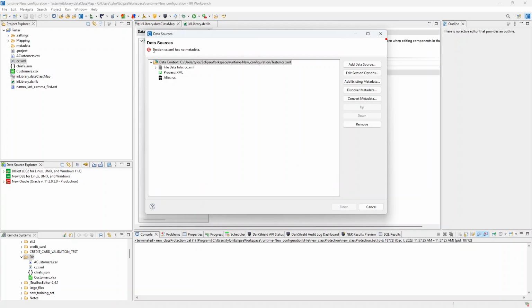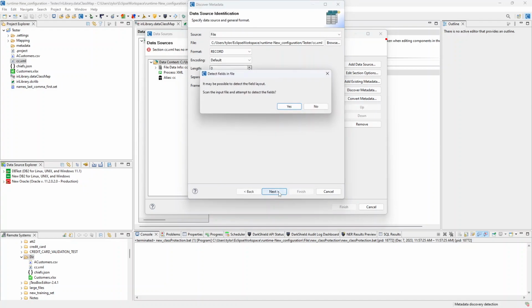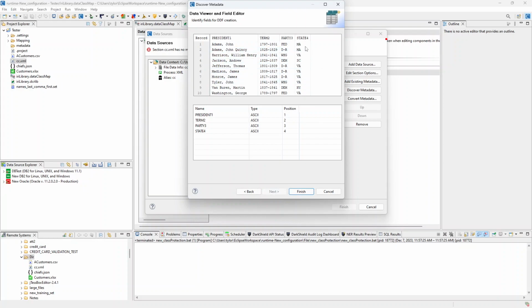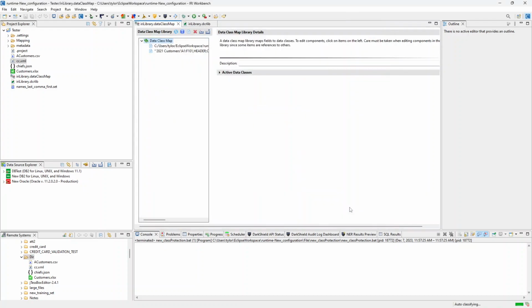And as you can see, it says it has no metadata, so we have to discover the metadata. We're going to go ahead and click Next. And we're going to go ahead and click Yes because it's going to auto detect. We're going to click Next again. And this is a brief overview of what it looks like, which looks good. And we're going to click Finish. We're going to click Finish one more time.